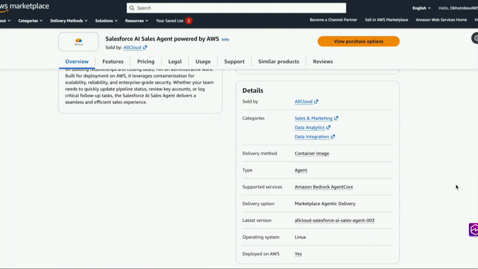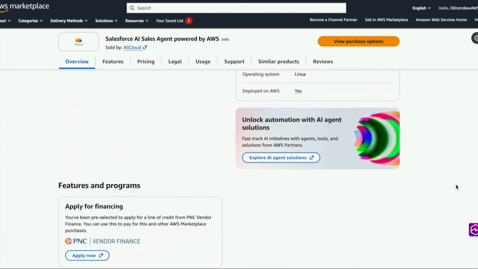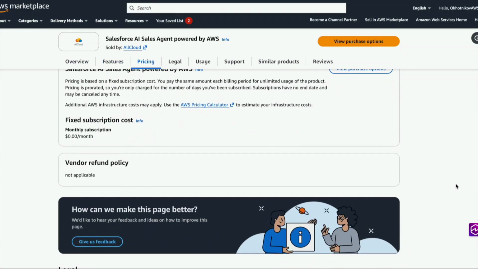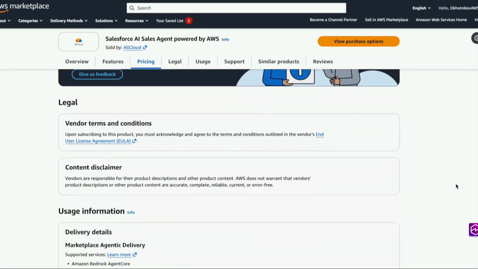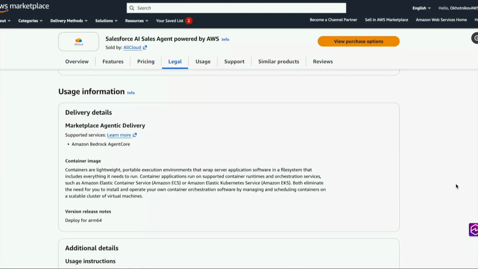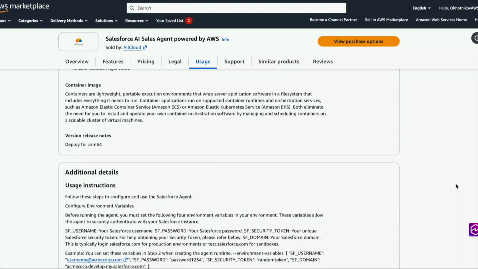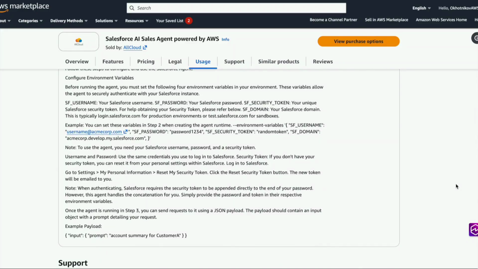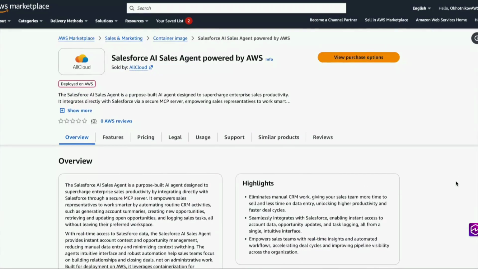Once you identify the tool that works for you, you go to the product detail page where you can read all the information about how the tool works and also see the deployment instructions, including the tool, or in this case, agent schema, and all the inputs that are required from you to make sure that this agent operates properly.